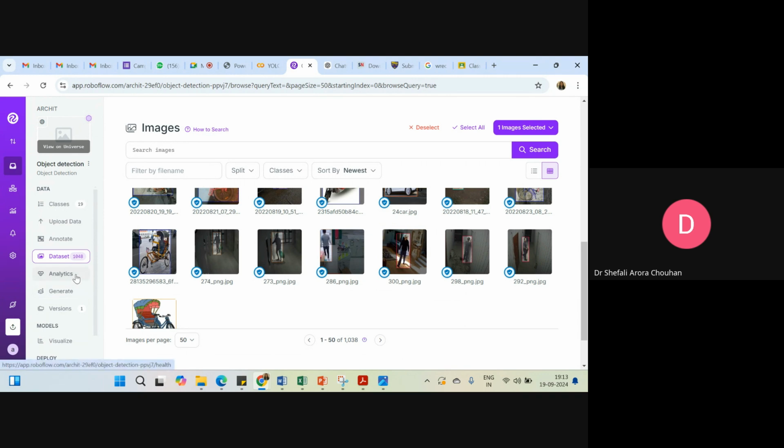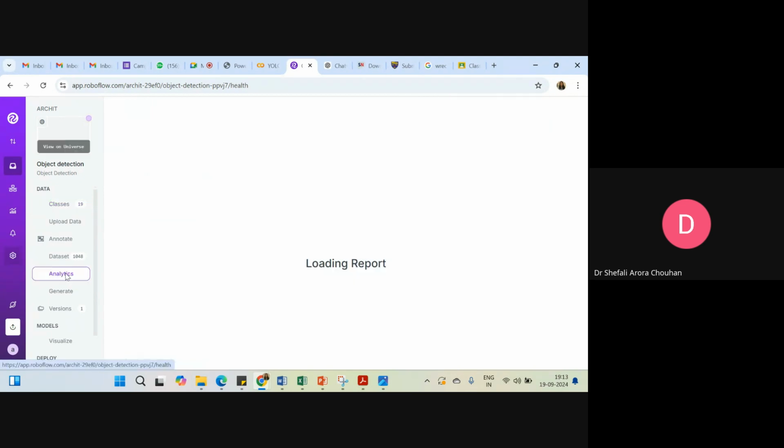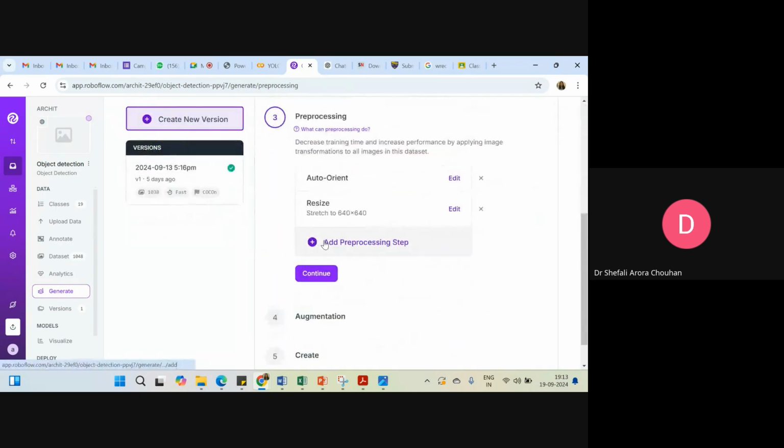Now, when I am done with the annotation part, for as many objects as I give, it is also tracking the bounding box with respect to the objects, and it is also giving you the classes, that this is the particular category of the object which is falling in this bounding box. Now, this analytics is just to analyze what all images are there in your data set. We are more concerned with the generate part.